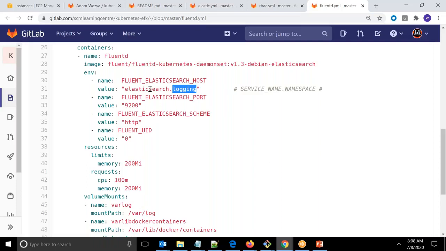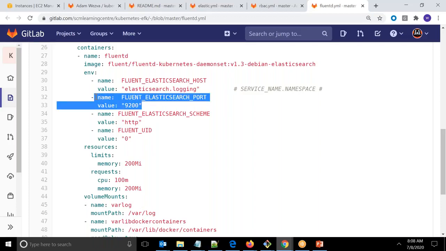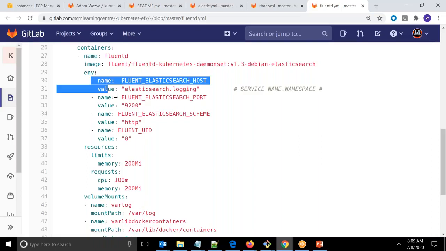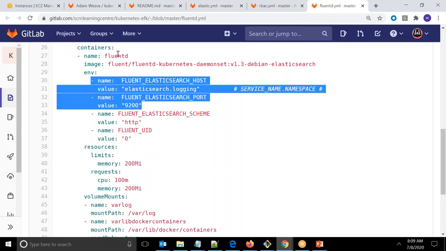But for a service, we have a port number, so that is what we are defining using the next variable. This is how, by giving these variables, Fluentd will be able to connect to Elasticsearch, and every replica of Fluentd will be connecting to the same Elasticsearch running inside your cluster.